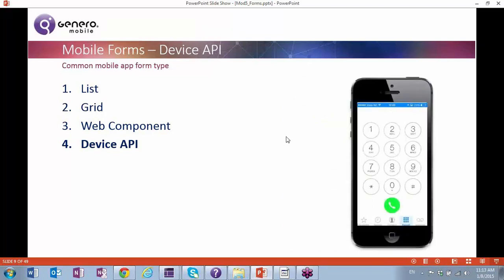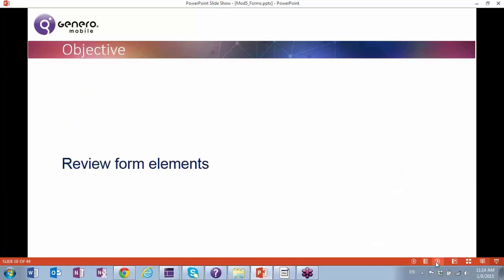And then finally, the last type of form is the Device API type of form. And similar to web components, I wouldn't really call this a form per se, but it does display content, so this is a good way to categorize it so that it's easy to reference and talk about it. So this is a Device API example, of course, the phone device API, being able to call someone. So there's our four different types of forms.